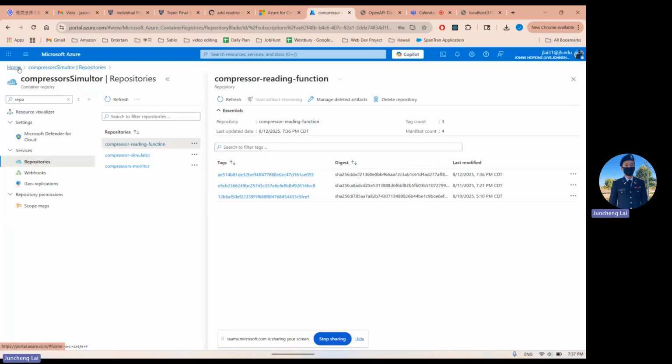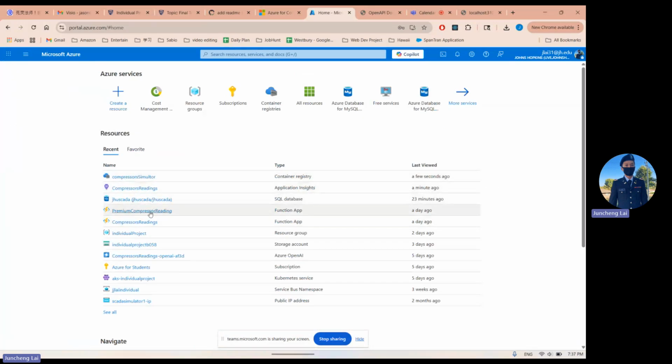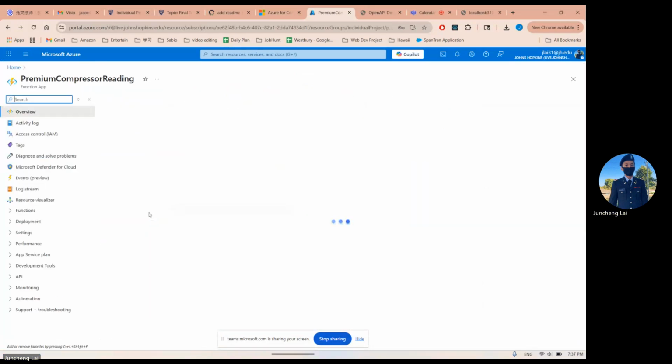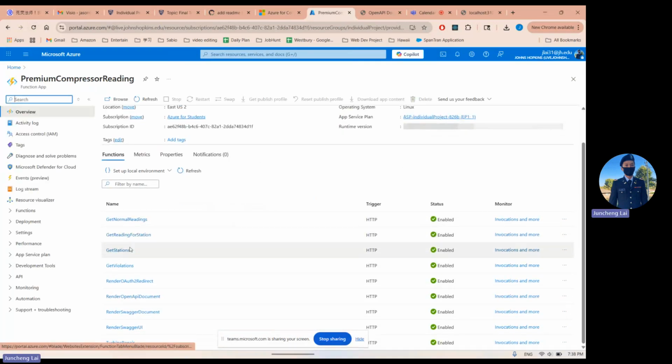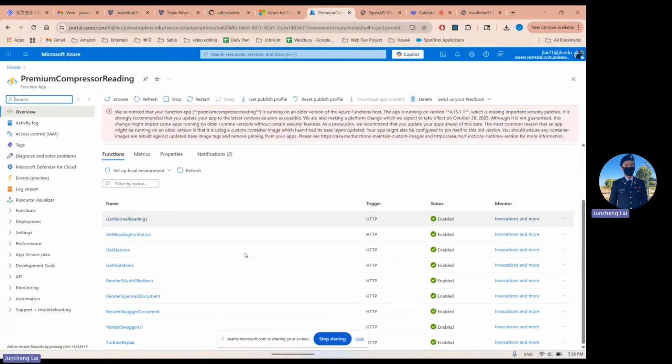So let me go to my resource group where my premium compressor reading function app is. It should show all my endpoints listed down here. It's just taking a little bit of time to load up. Here we go. Yeah, we get all of our endpoints hosted. This is probably updating for some security stuff. Okay, ignore that for now.